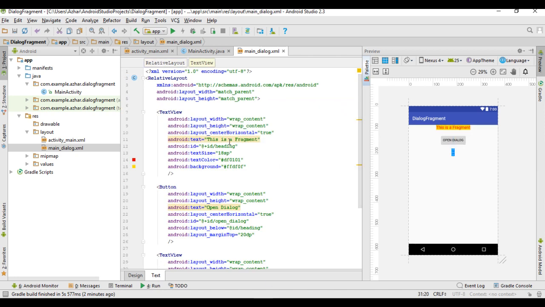So these are our widgets. I have created two text views and one button. This text view indicates our header, which says this is a fragment, with width and height wrap content. Center horizontal means put it in the center in horizontal form. And this is the text, and I have chosen a unique ID, and the text size of the header should be 18 sp, and this is the color for that, and this is the background color.